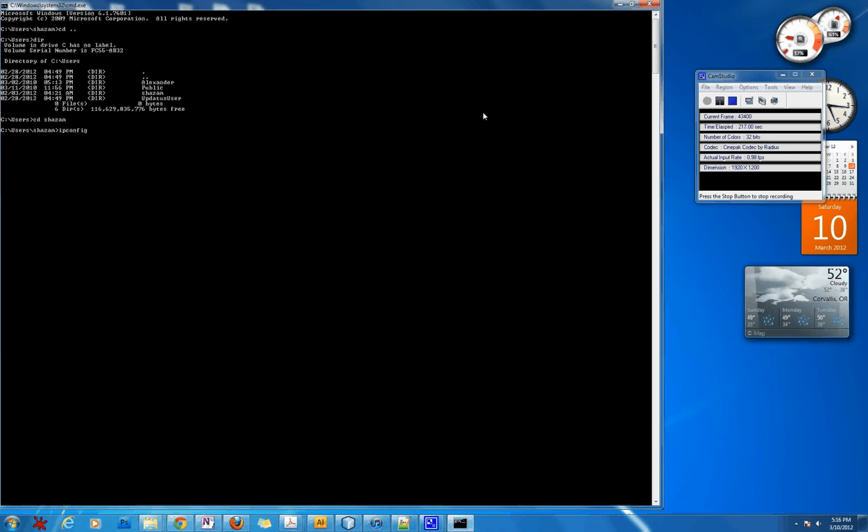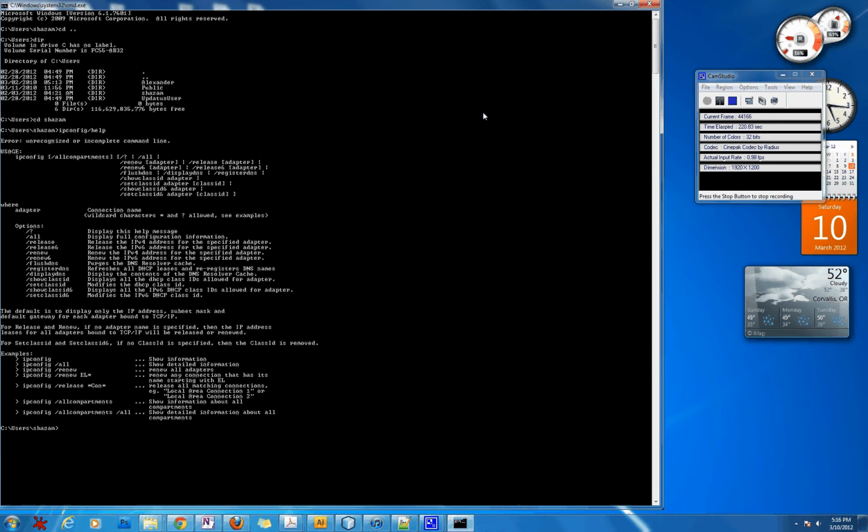Also, you can do ipconfig /help, and I will run this one, and that brings up all the possible options for the ipconfig command. I think you can do /help for most of the command prompt commands, and it will bring up documentation and that sort of thing. And as you can see, down here there's some other commands you can do. /all gives you a lot more information than just ipconfig.